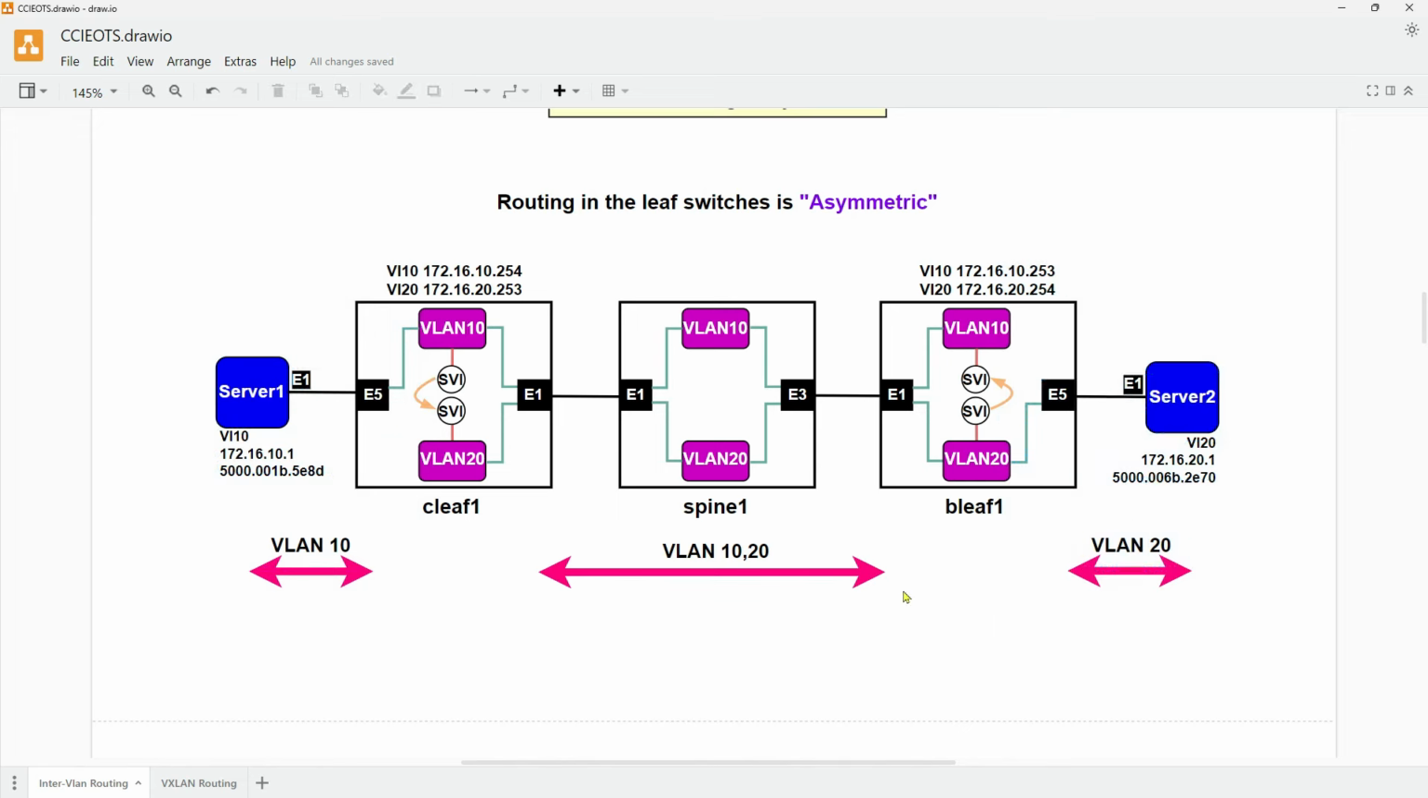So any broadcast here, take CLEAF 1, any broadcast in the VLAN 10 will reach here in the BLEAF 1. Similarly, any broadcast in the VLAN 20 will reach here in the CLEAF 1. And you don't need that because you don't have any host connected in the VLAN 20 in CLEAF 1. Similarly, we have no host in the VLAN 10 connected to the BLEAF 1. So we don't need to explode our MAC tables with those VLANs. But suppose in future you might have a host here in VLAN 10, then in that case you will have to extend the VLAN.